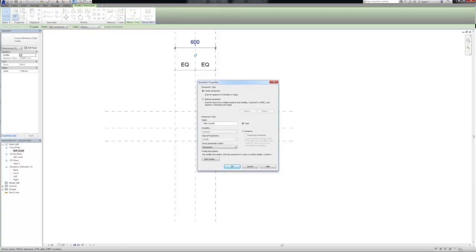Now set this as a type parameter. That means that this dimension will be the same for all components of the same type. To change this dimension, the user would define a new type and set the desired type as a type property. This will be a parameter of the type length and we'll leave it grouped in the dimension section of the properties dialog.